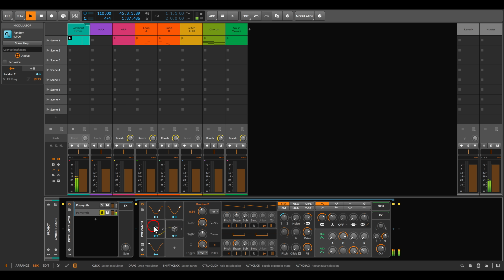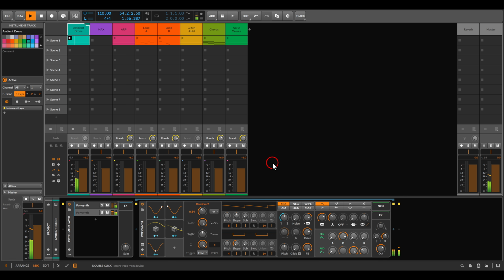Now let's blend this with the first layer. I'm going to take the level all the way down, unsolo it, and bring it in. So we have a nice texture, and before we add another layer that will take care of the lower frequencies, let's add some effects to these two layers.